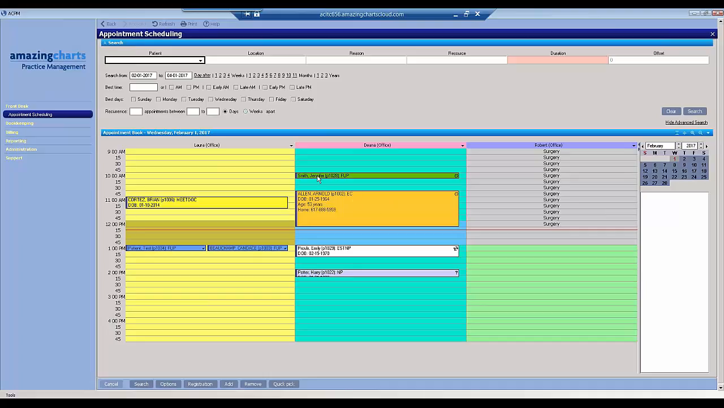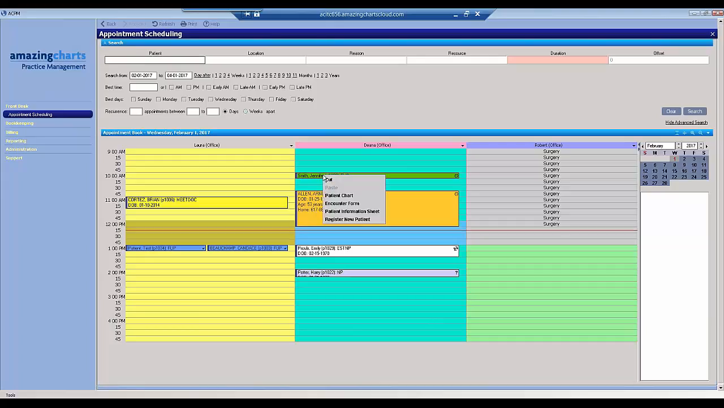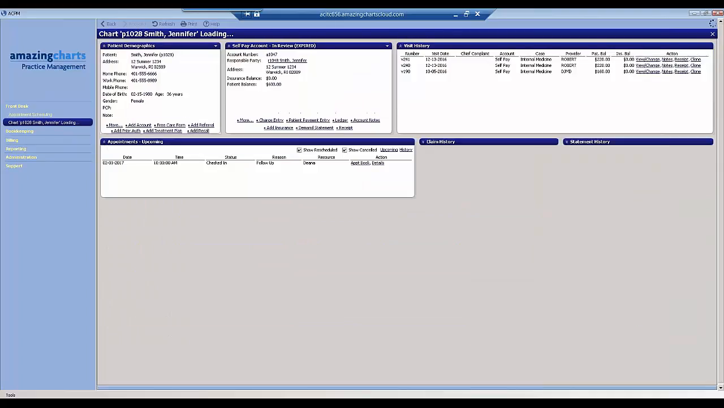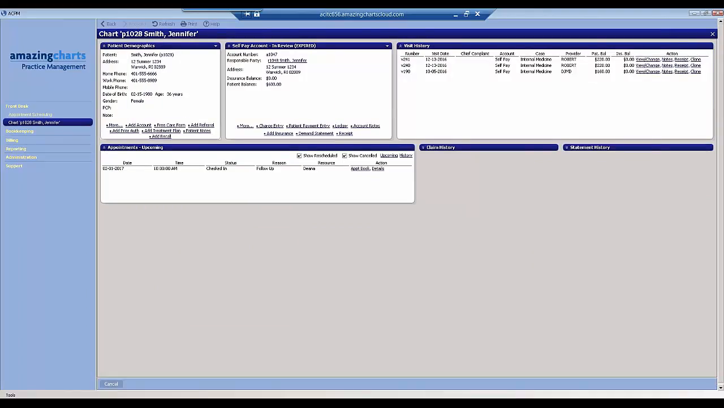There are shortcuts everywhere. So if I wanted to launch a patient's chart because I needed to review their information and update it or collect and enter their copay, I can do that right from here by right-clicking on any appointment and selecting to launch their chart. And then right from their chart, it breaks down all of the different information for that patient.